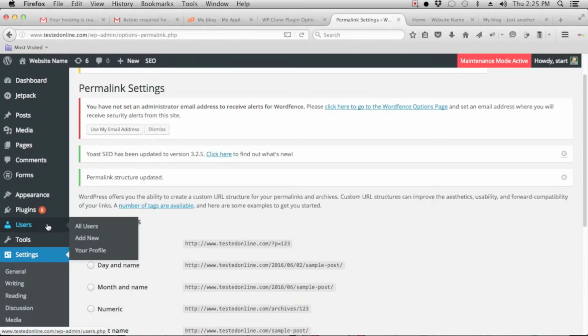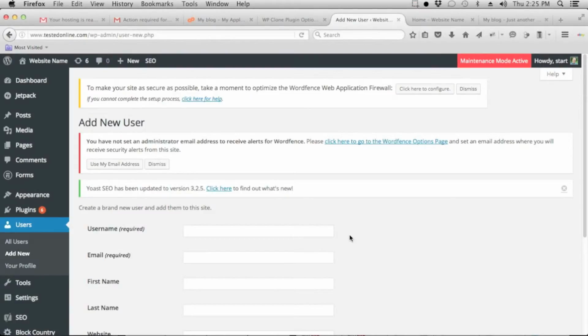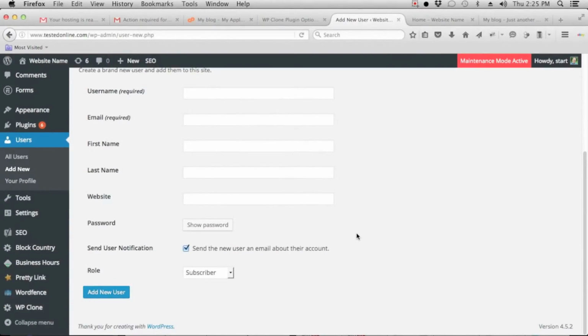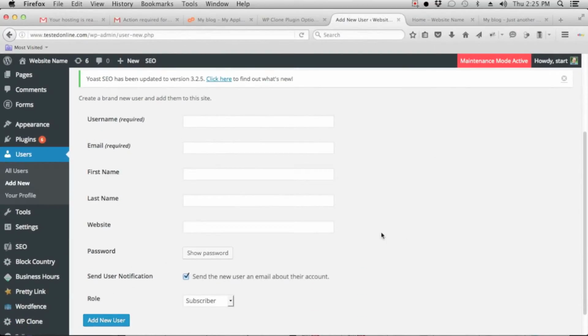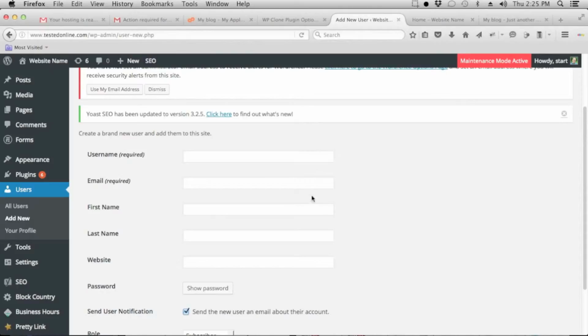So just click over to users and click on add new. And this is going to be where you're going to create your username. This is going to be one of the most important parts of this setup, because this is going to actually allow you to have a little bit of SEO and some basic information about you. So you're going to want to do the username, and you don't want to use basic terms like admin or things to that nature.